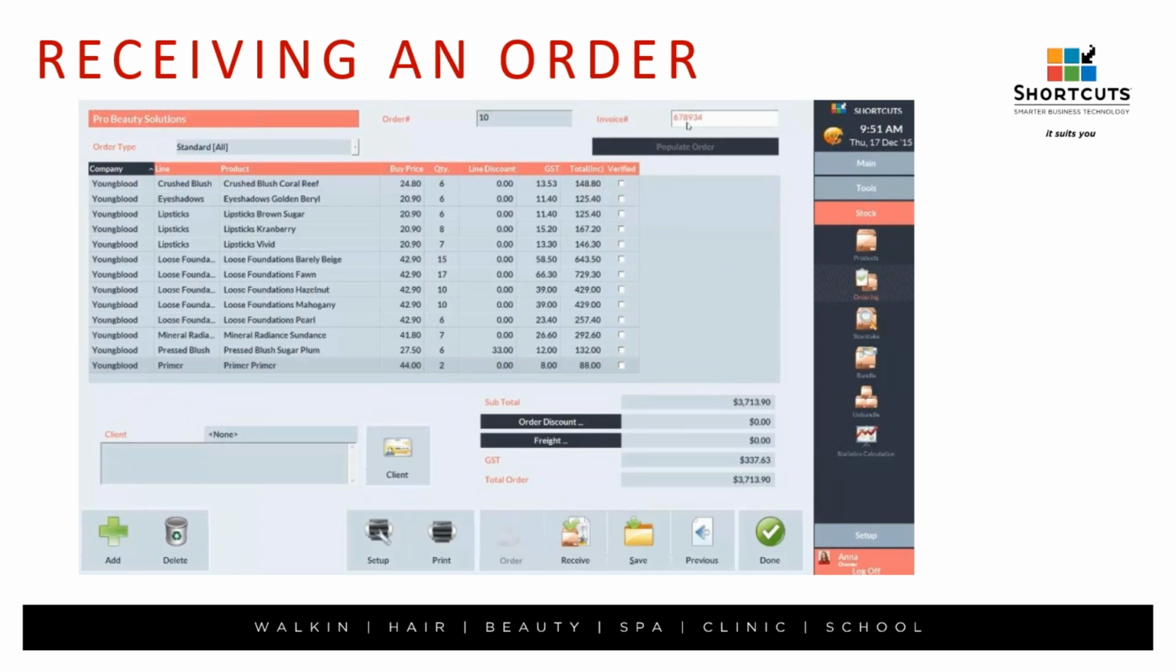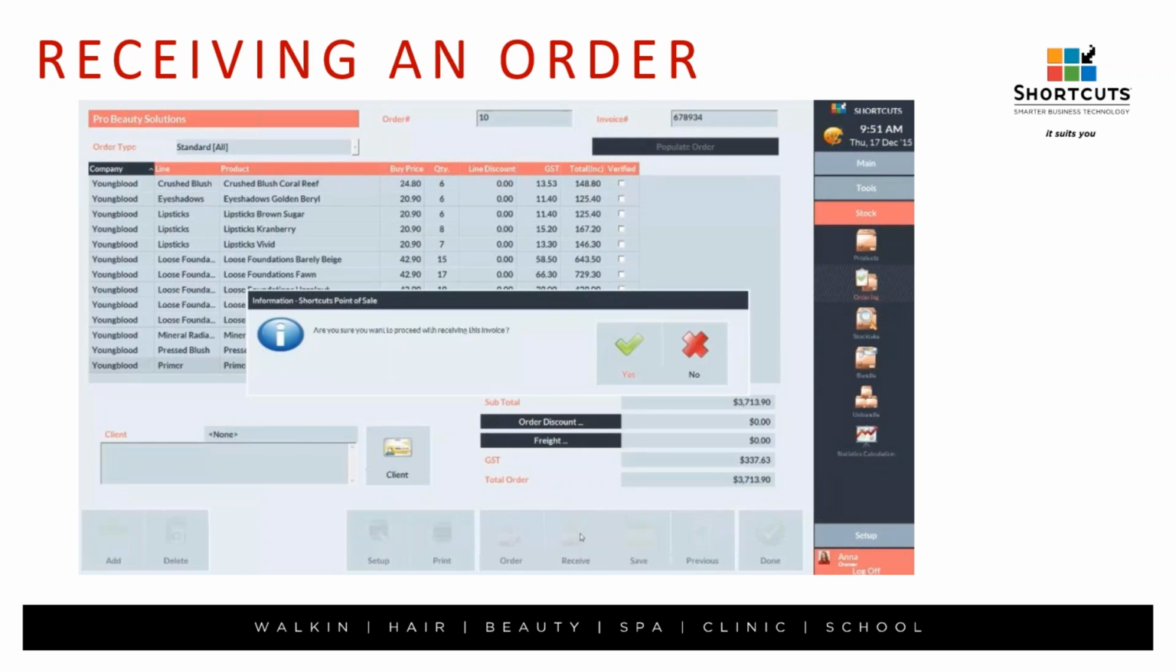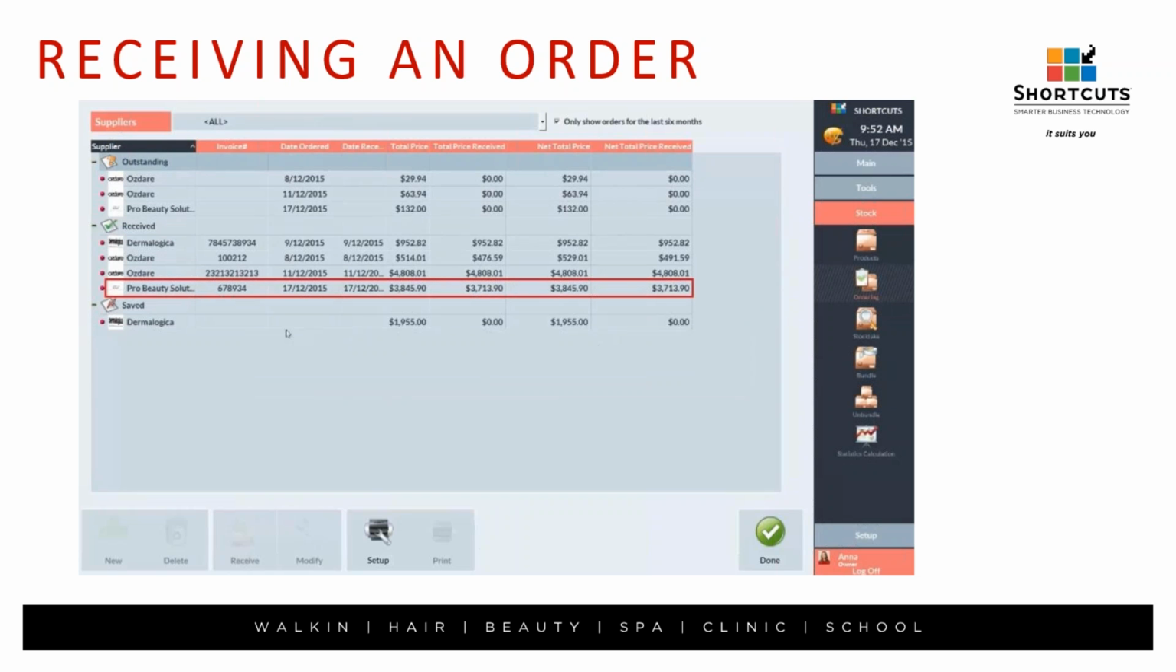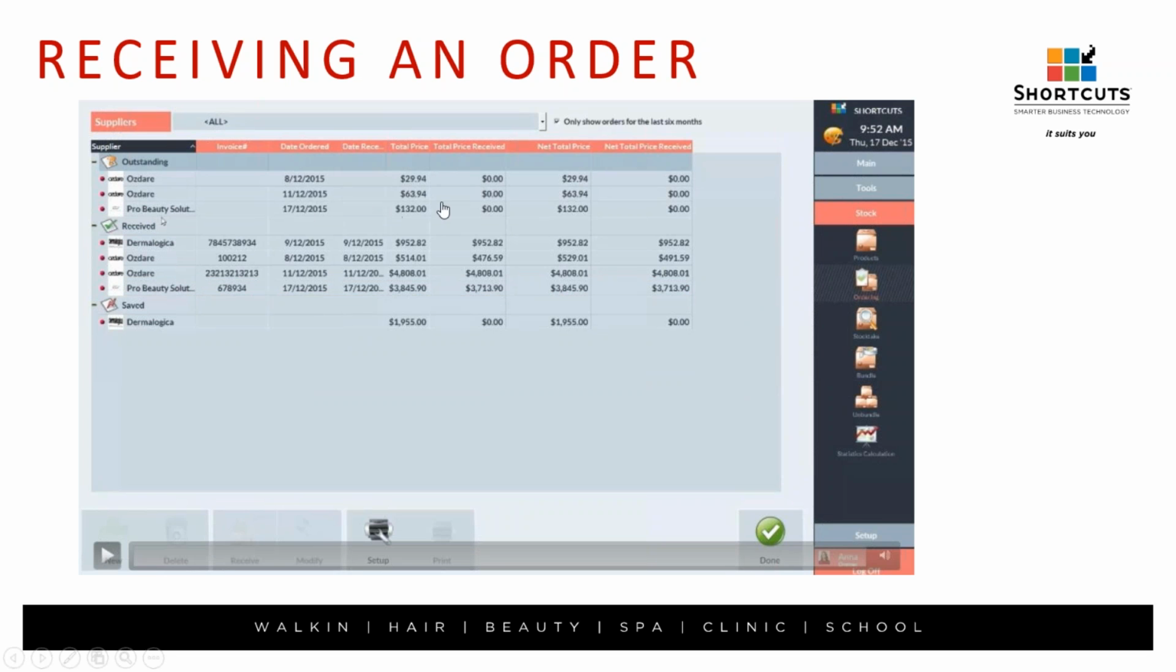Okay, I can enter in the invoice number of the invoice they've sent me, and then I can receive that in. And I'll say, yes, I'm sure I want to receive this invoice, and then it updates my levels successfully. Okay, it also, if I have label type set up, it gives me the opportunity to print my barcodes. We're going to say no here. Okay, and then it sits under that received order section. Okay, I also have, like I mentioned, you guys, that back order sitting there of the 3 products that we didn't get. Okay, so I can receive that in when it comes in as well.